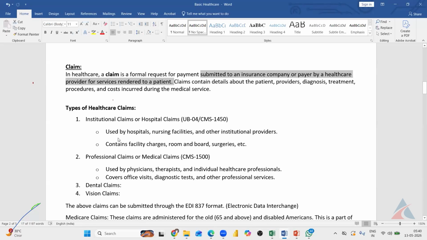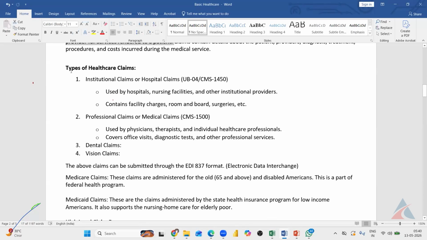Okay, so there are two major types of claims we are having. We'll be having others as well, but two important types of claims are a professional claim and an institutional claim. We call that either a hospital claim or a medical claim. The first one is institutional, or we can say it is a hospital claim. By the name we can see, institution or hospital claim we are saying.